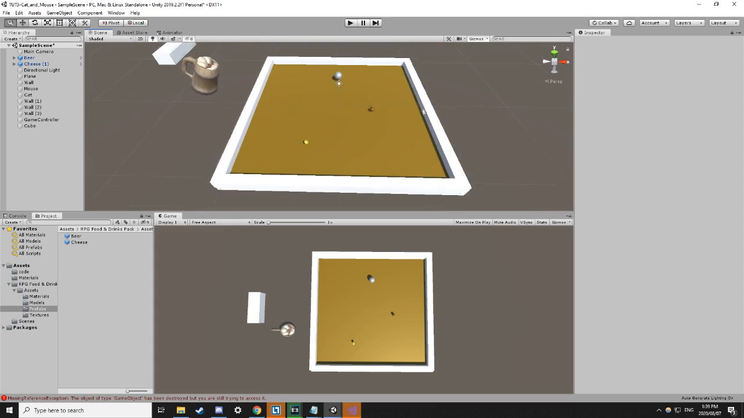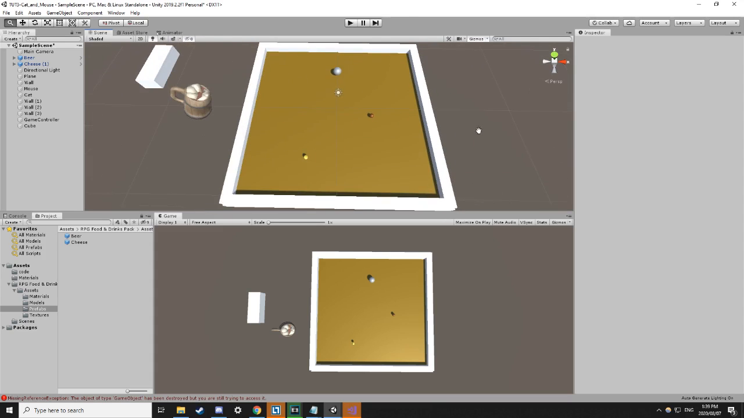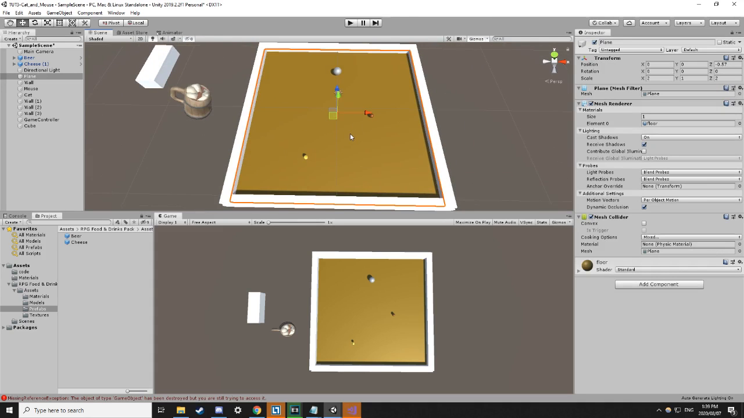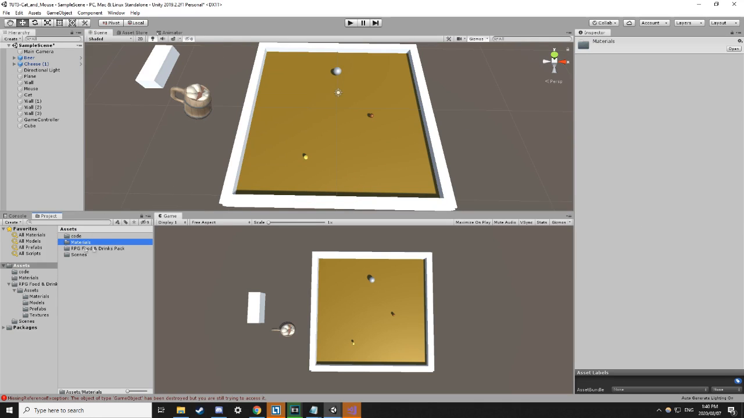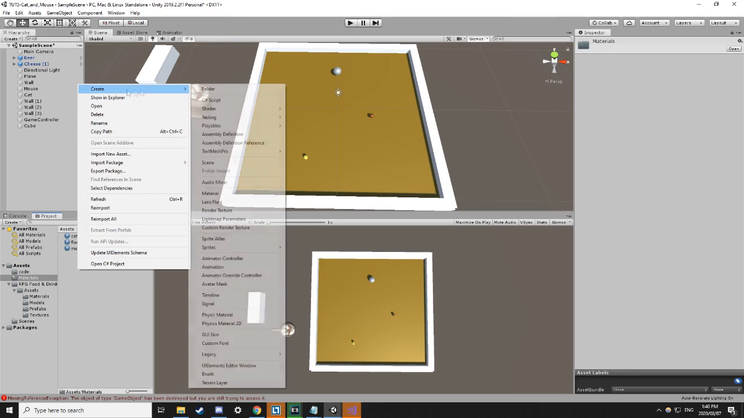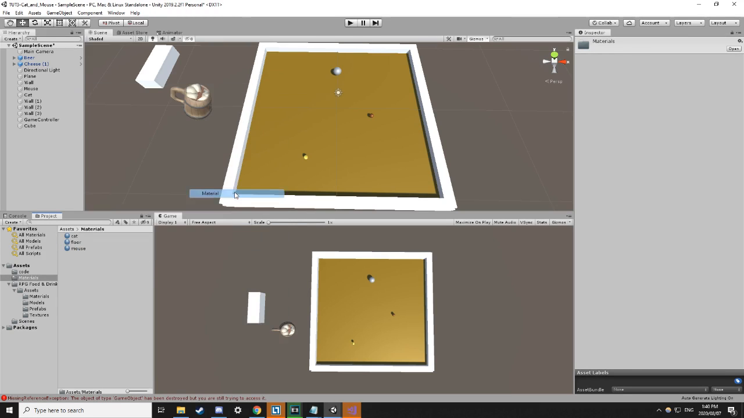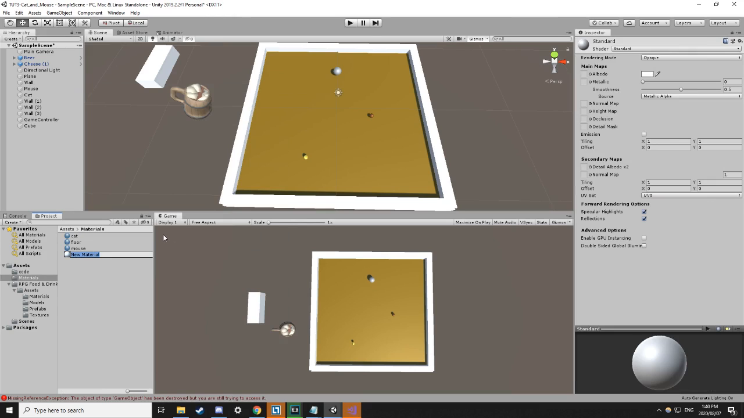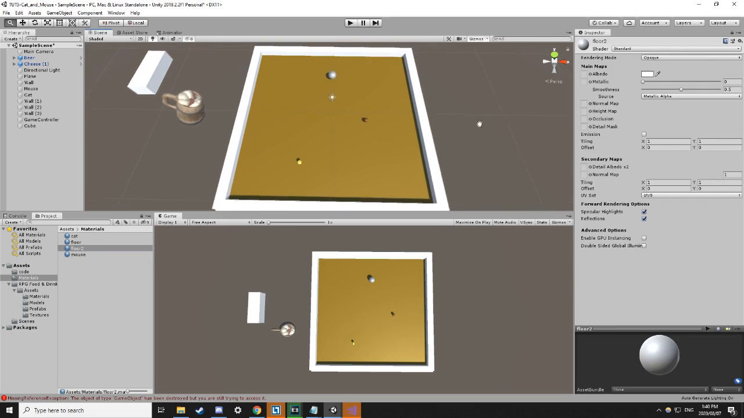Okay, a few things that maybe you're not aware of that I did. I added a material to my plane. In order to do that, I simply made a materials folder. I went into that folder, right clicked, said create, and went to material. I just made one and set the color to be something.